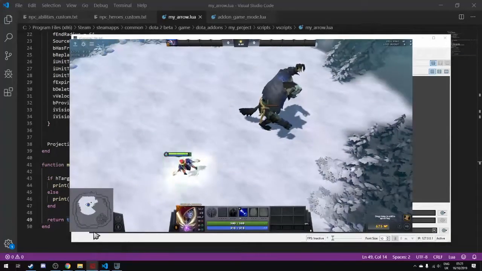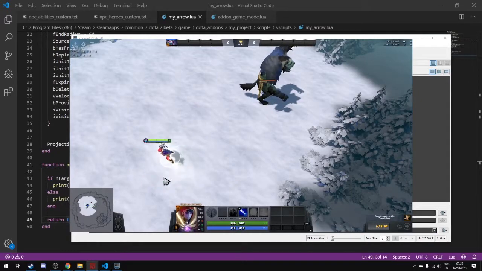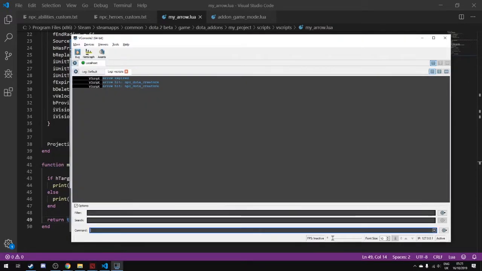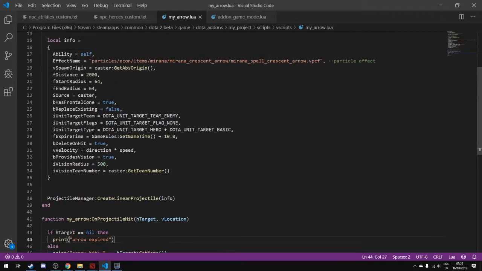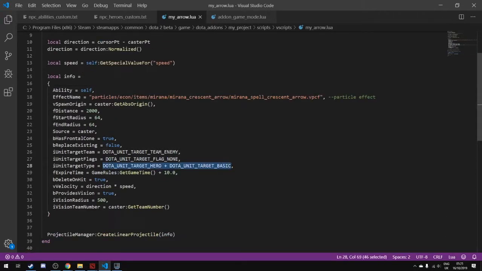Now this is just a basic example of the event system with her ability, and in here where it says print arrow expired, you can go and do the whole applying damage stuff that we did in previous episodes. And another thing that I would just mention is that you can also make sure that you don't hard code these things if you are doing your arrow stuff.